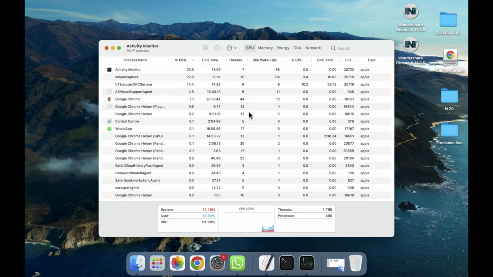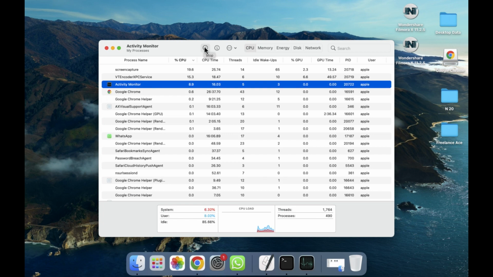So this is the function of the Activity Monitor. You can monitor all the activities of your MacBook here. Simply you can check them, and all the things are provided here. For example, as you can see, I have selected this one. If you want to close this, you can also do that. So in this way you can use the Activity Monitor.